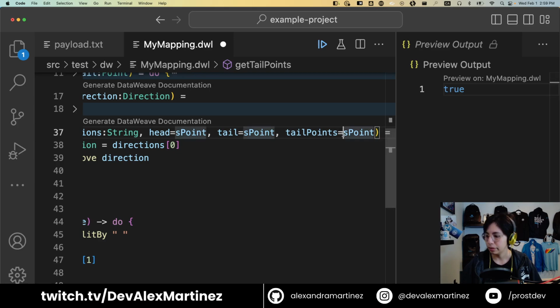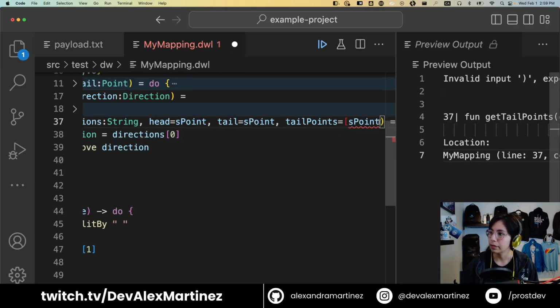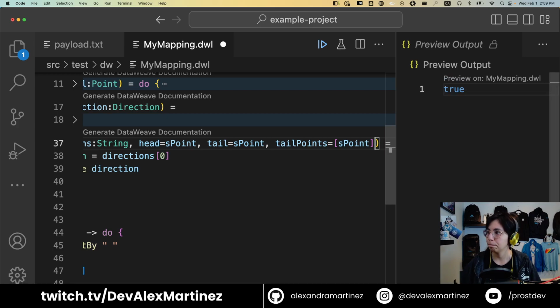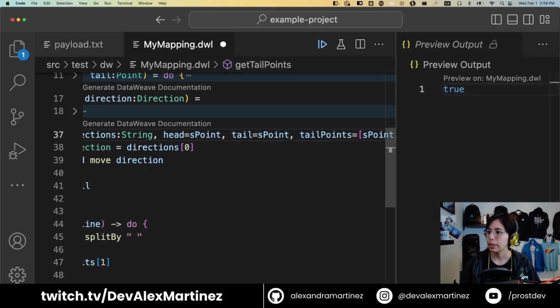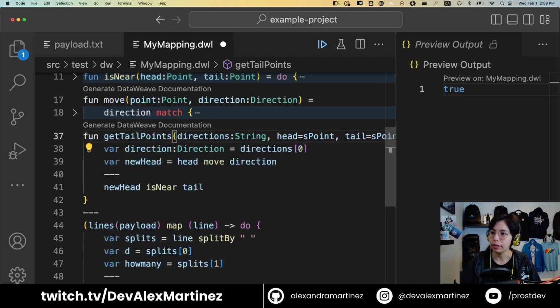An array containing S point. And then we're gonna keep moving. Every time that we move, we're gonna add one. Okay.